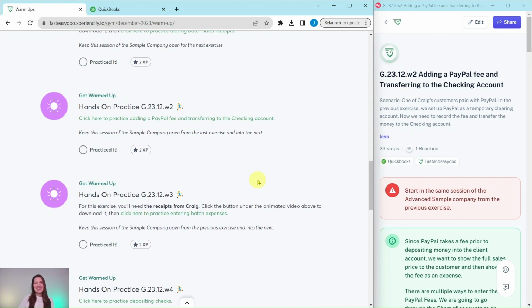So let's go ahead and get started with the exercise. The one we are doing today is adding a PayPal fee and transferring to the checking account. So go ahead and click on that link, and when you do, you're going to have the exercise appear. I already have it pulled up here on the right-hand side. So let's see what the scenario is today.